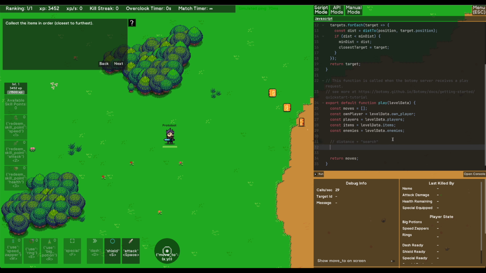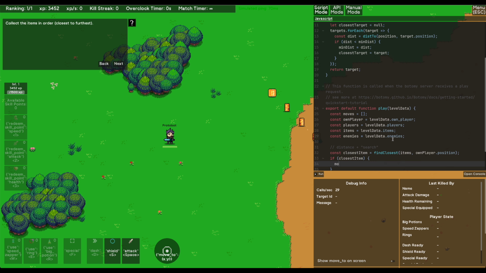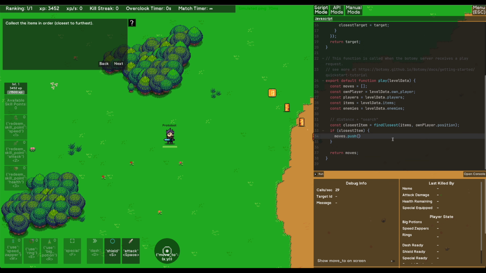All right, let's test this out. Let's define a closest item variable, calling our function find closest, passing in the items and our own player's position. If we find a closest item, then we're going to move towards that closest item's position. All right, let's give it a try.